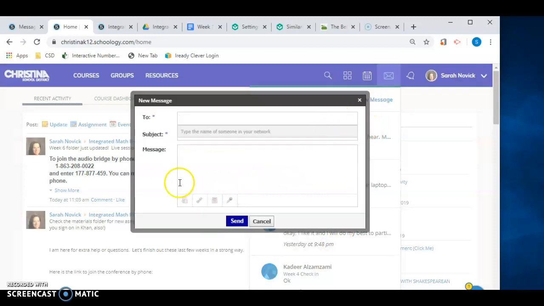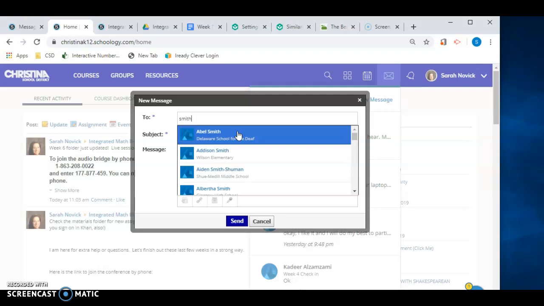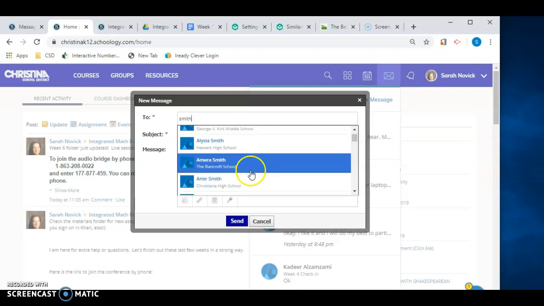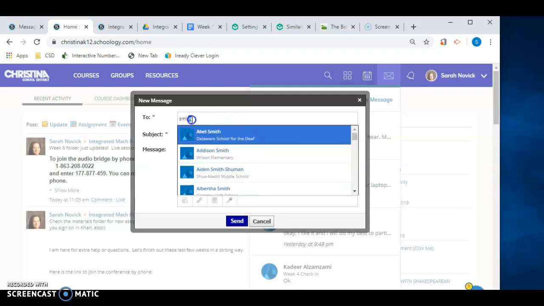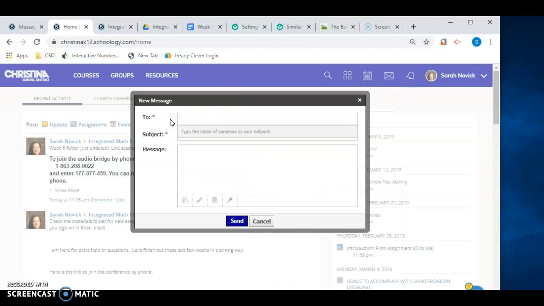So if you've gotten a new message, this is where you could type it in, and you could type the name of anyone in your network and it should show up here. So let's say I want to send a message to John Smith. Look, all these Smiths show up, and you just select the Smith you want to send one to. So you can send a message to me, you can send a message to your classmates.